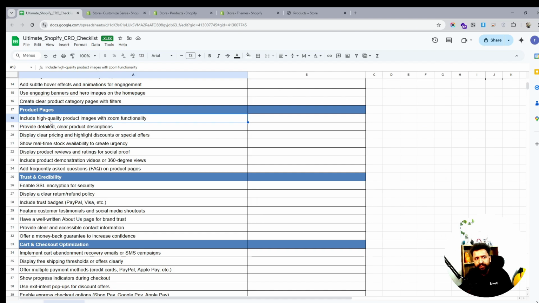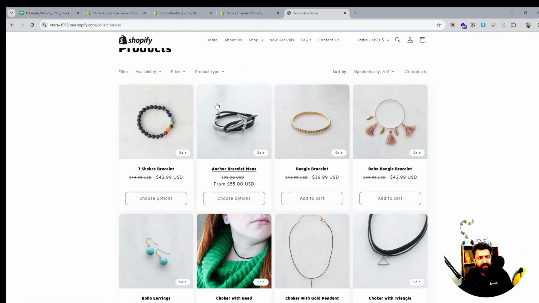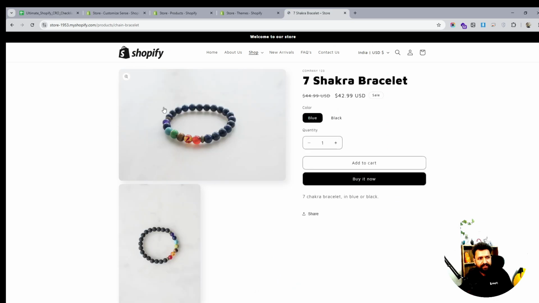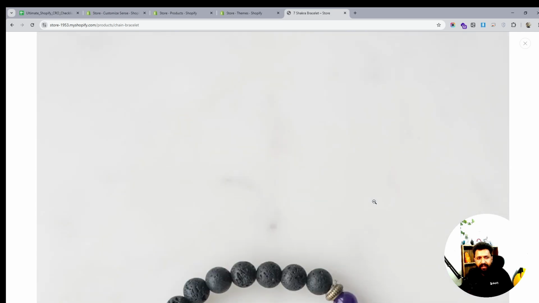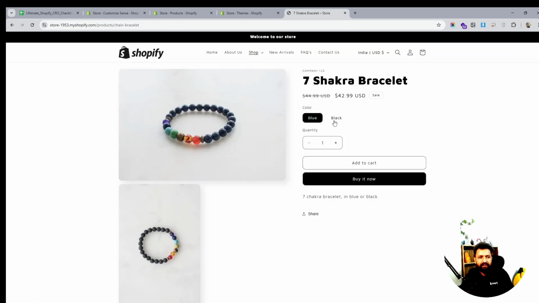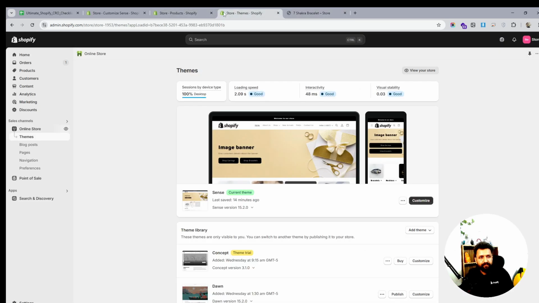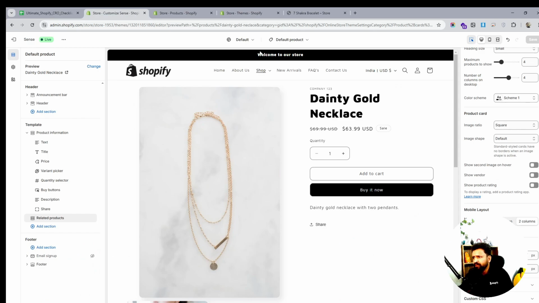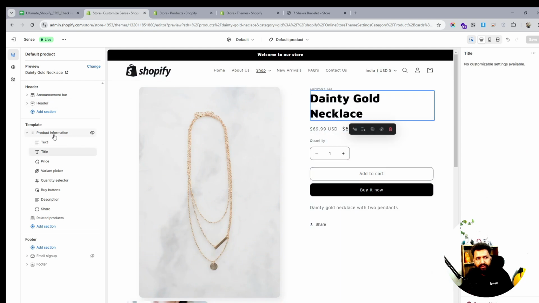So we should be using high quality product images with zoom functionality. By default, Shopify does come with this zoom functionality, which is pretty decent, and you should not be worrying about this too much. It is very accurate and good enough. Let's focus on some other stuff, because that's more important.